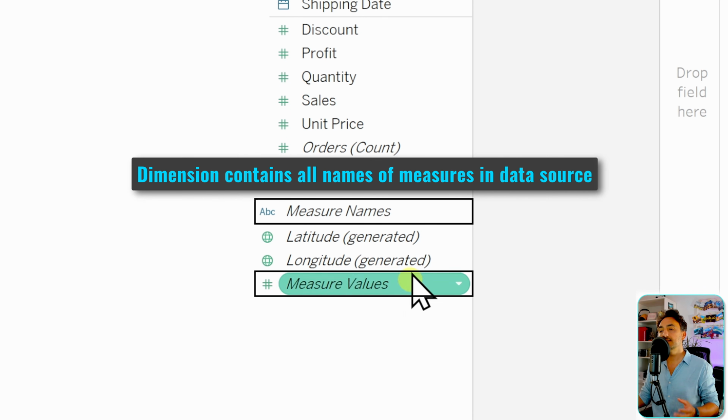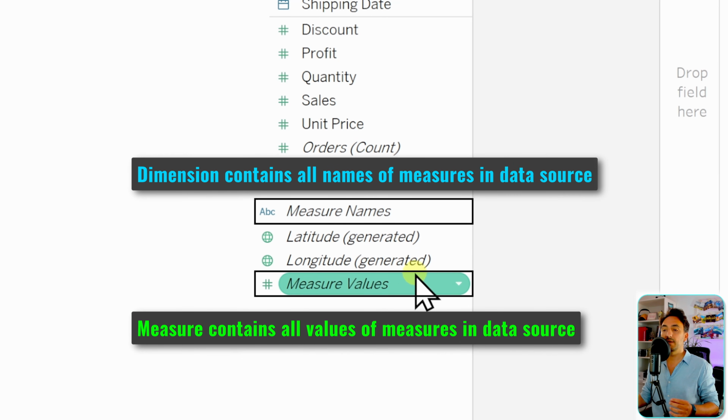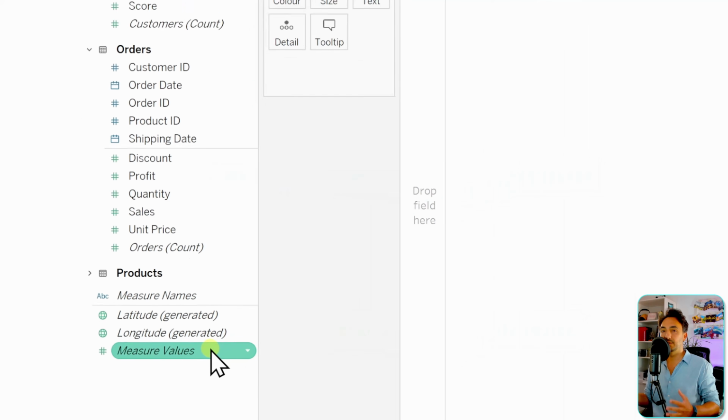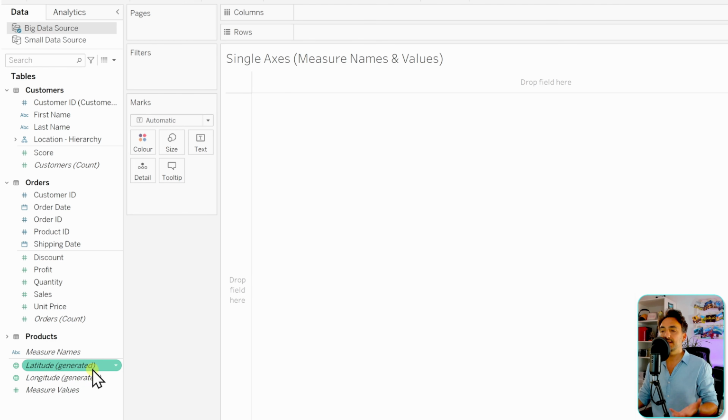So what are those fields? The measure names is a discrete dimension that contains the names of all measures that you have inside your data source. And on the other hand, we have the measure values. It is a continuous measure that contains the values of all measures that you have inside your data source. And in Tableau, there are two ways in order to use the measure names and values. The first one is by simply just drag and drop from the data pane to the view.